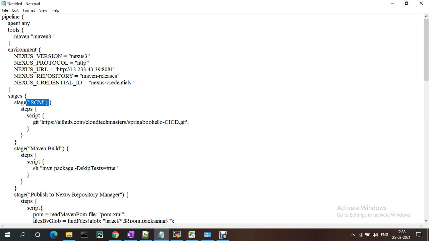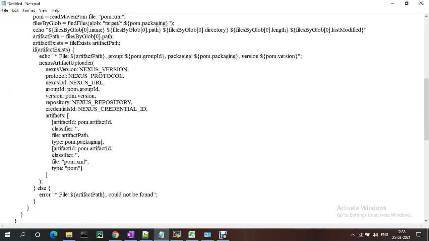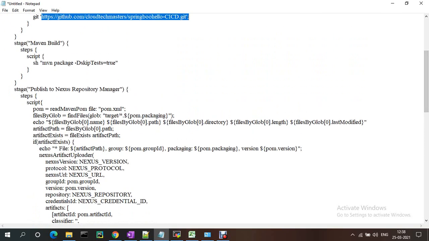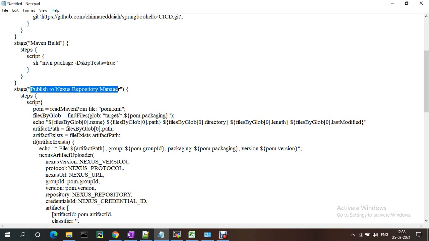In the first stage, SCM, get out the code. So this is the URL of GitHub. And this is my GitHub location. I already have the project there. And this is the build. Just if you want, you can give mvn package. And these are the nexus repository. We need to push that to nexus.